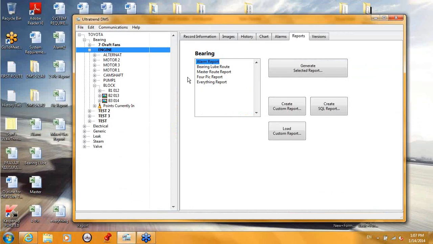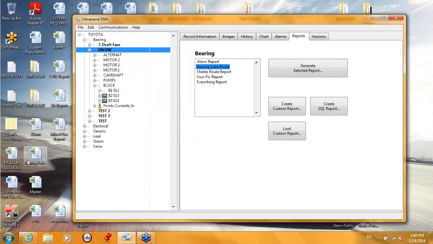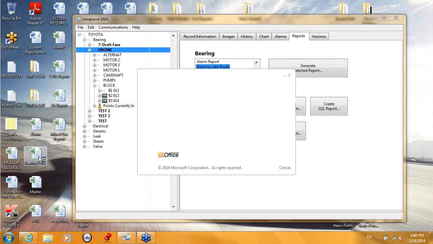Now, the other report that we have is called our bearing lube report. This is very similar to our alarm report, except that it has a couple of new columns associated with it. We basically highlight our group name again, highlight the report that we want, the bearing lube route, and then we hit generate select report, and you go through the same process again. Once you're all done, just hit OK. And I actually have a bearing lube report here ready for you guys.